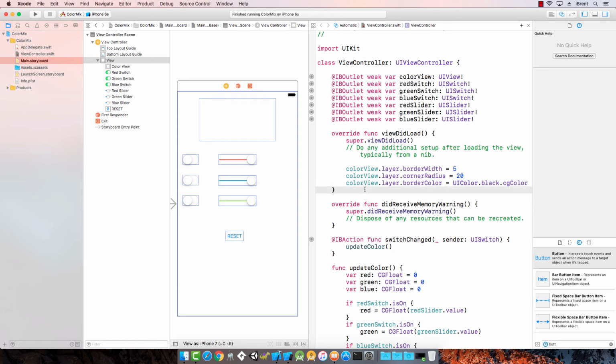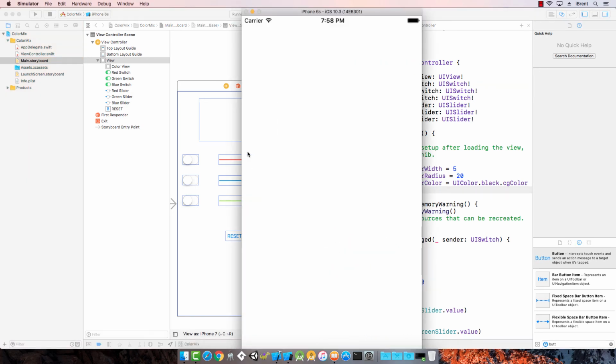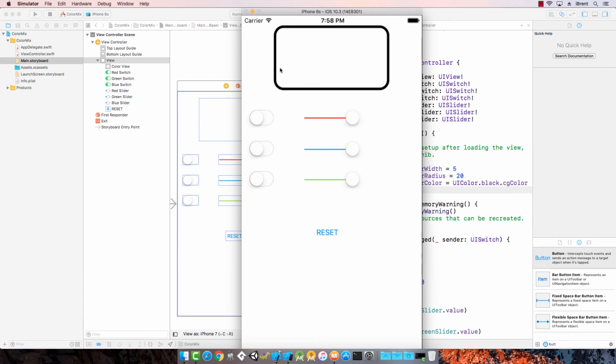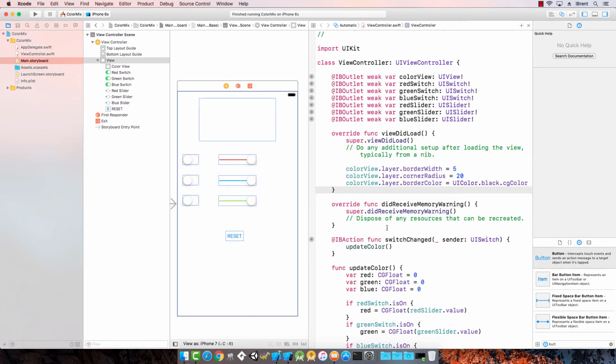All right, very good. Now let's go ahead and run this and see how it looks. Cool, see how I have a nice little border. We can change this up. Check it out. Okay, now notice how when this is disabled, the slider is still there. Let's fix that. We don't want that.